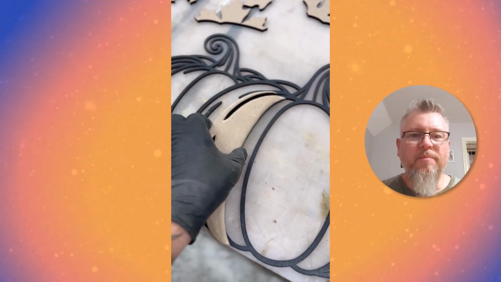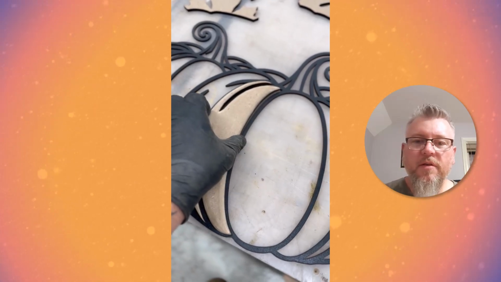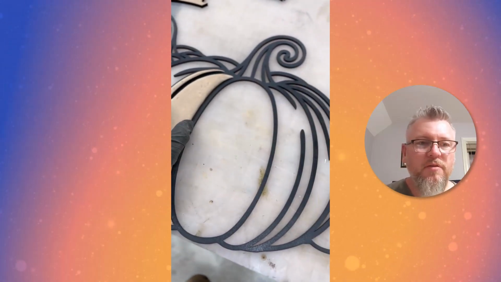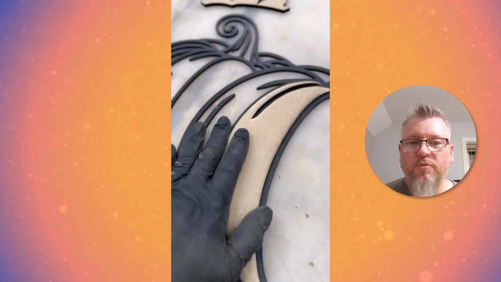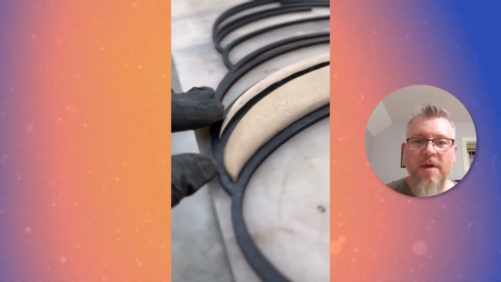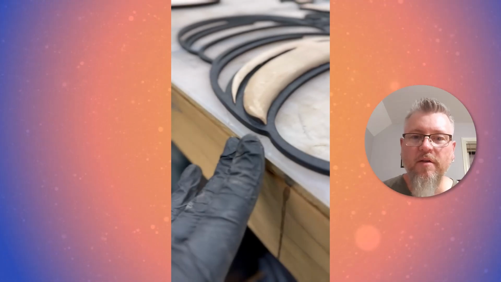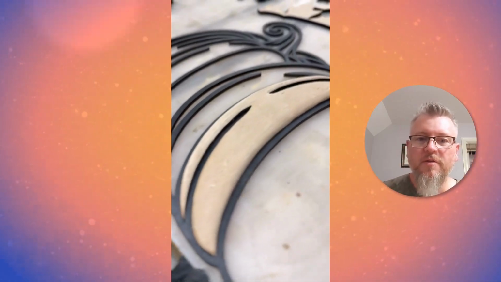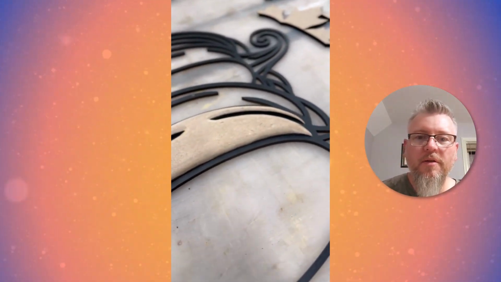Okay, next up, we are going to test fit those pieces just to make sure everything's going good. There's really no reason they shouldn't fit because they came out of there, but I just want to see how they fit. And so far it's looking pretty good. I'm liking how this is going so far.